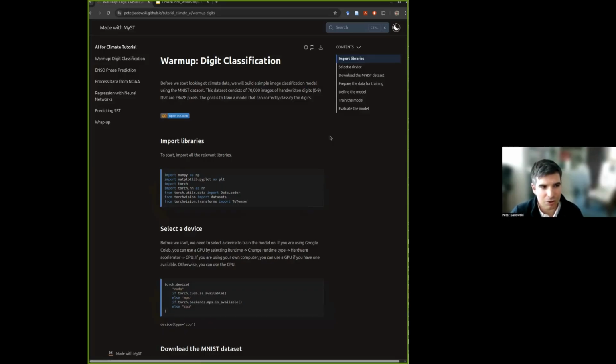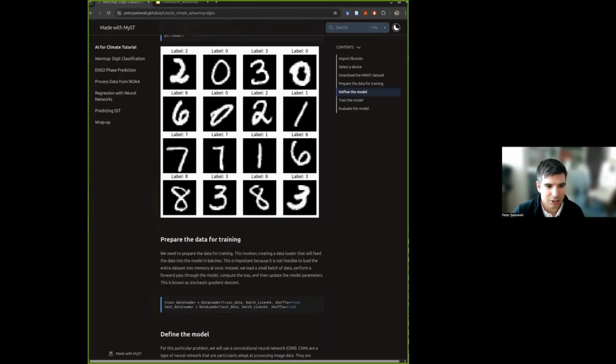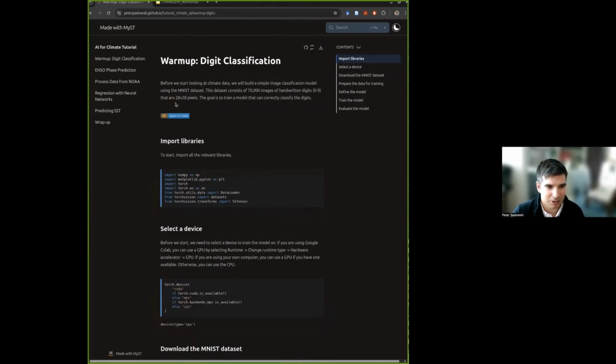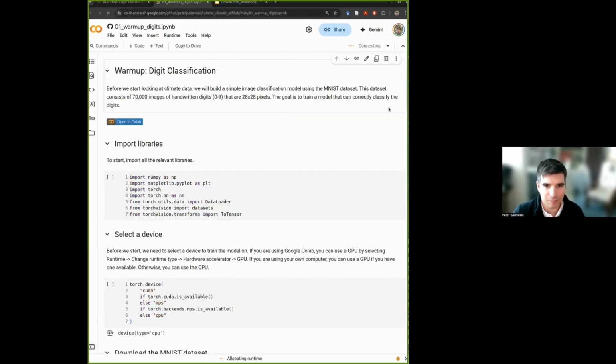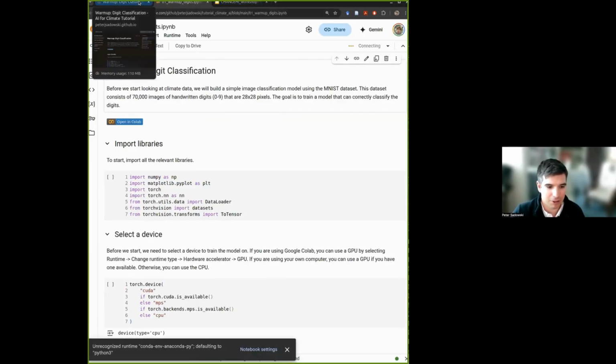So the first article here I have is not actually climate data. It's just the toy example that's always used for deep learning, which is digit classification. So I'm providing this because it's super intuitive and super easy. So I'm going to go through it pretty quickly. And if you don't have a working Python installation, maybe you can use this as a chance to get going.